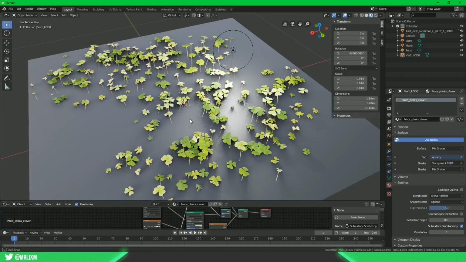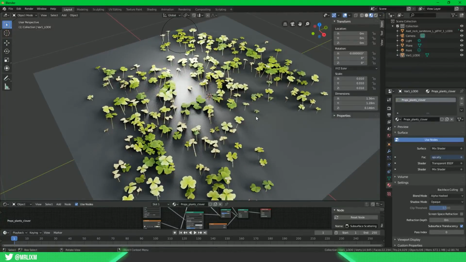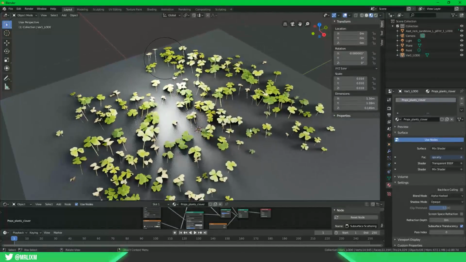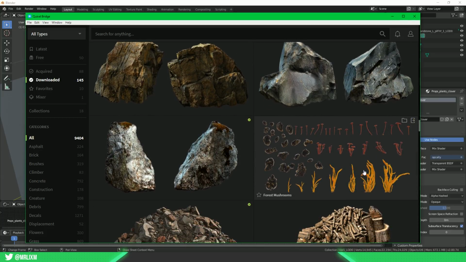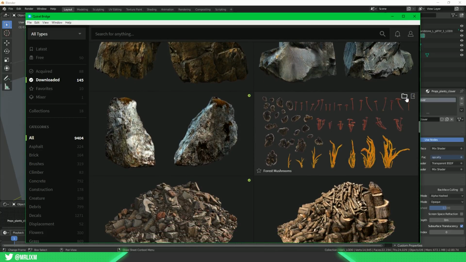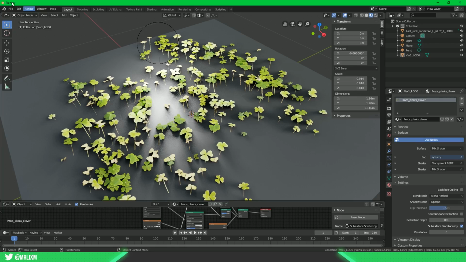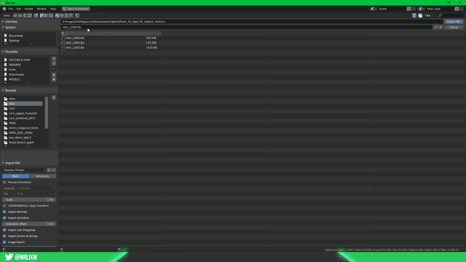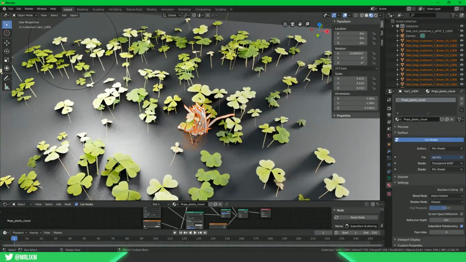For the last type of material, we're going to import mushrooms now to use the subsurface, but in a different way. So I'm going back to Bridge. Here I have a collection of forest mushrooms. As usual, I open the folder, go to File, Import, FBX, Paste. Here I have all my assets imported.